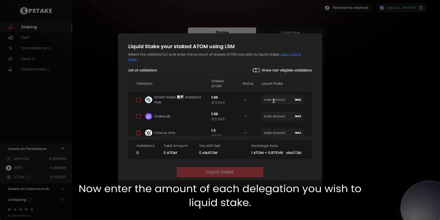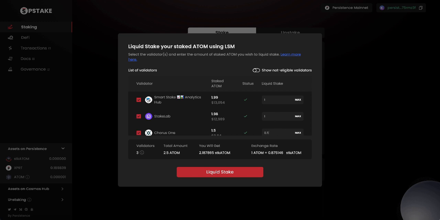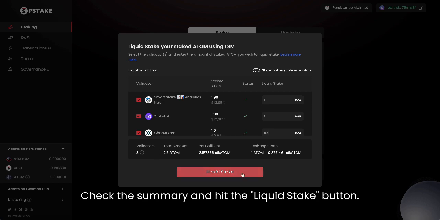Now enter the amount of each delegation you wish to liquid stake. Check the summary and hit the Liquid Stake button.